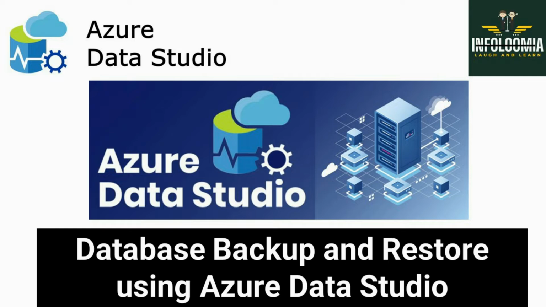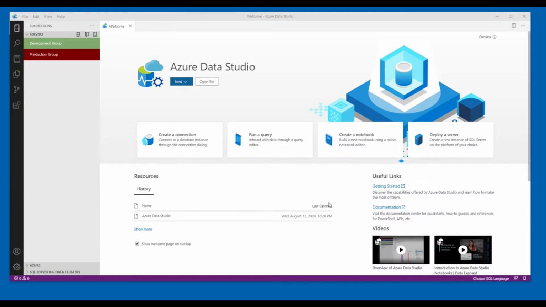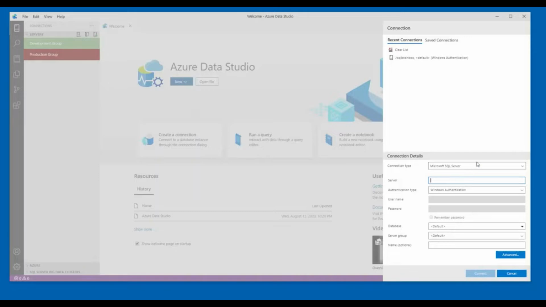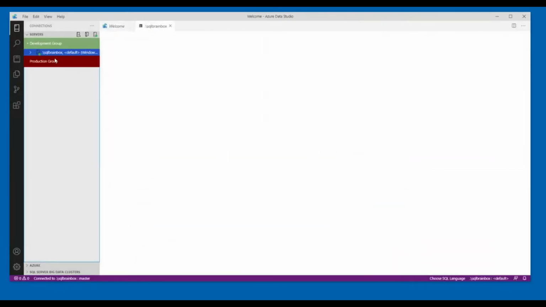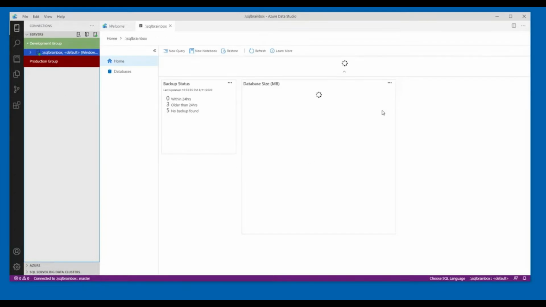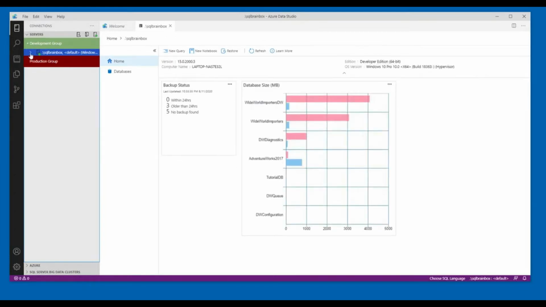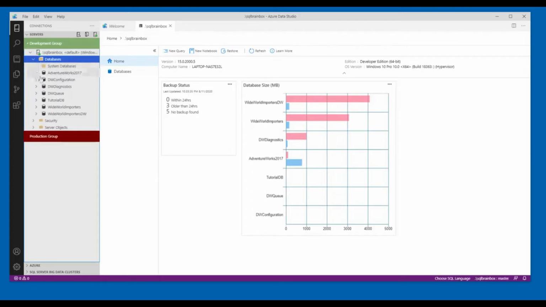Today, I will show you how to do database backup and restore in Azure Data Studio. So open Azure Data Studio and create a connection or connect your local instance. Once you connect the local instance, go to the database, and here I'm going to take the database backup of AdventureWorks. So right click on the AdventureWorks database and click on Backup.